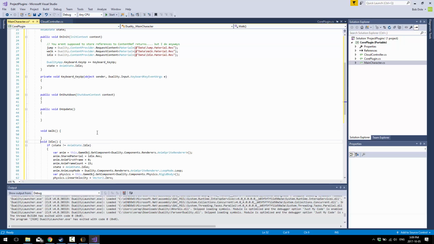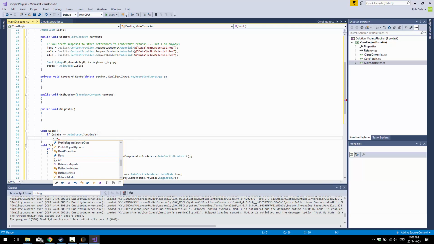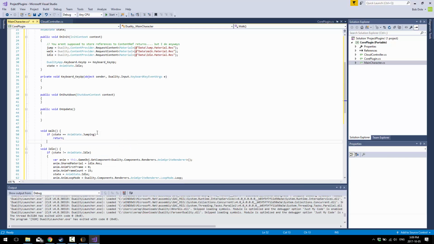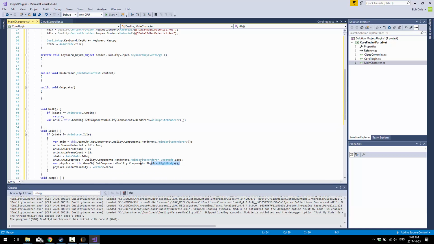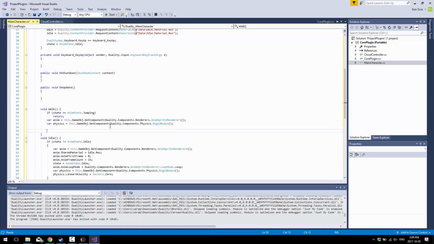Almost the exact same logic to a degree. First off, we're going to make sure that we're not currently jumping. State equals anim state dot jumping. So basically, you can't walk while you're jumping. Otherwise, I want to do this. And we're going to want to do this. Just getting reference to our physics and animated sprite controllers, like so.